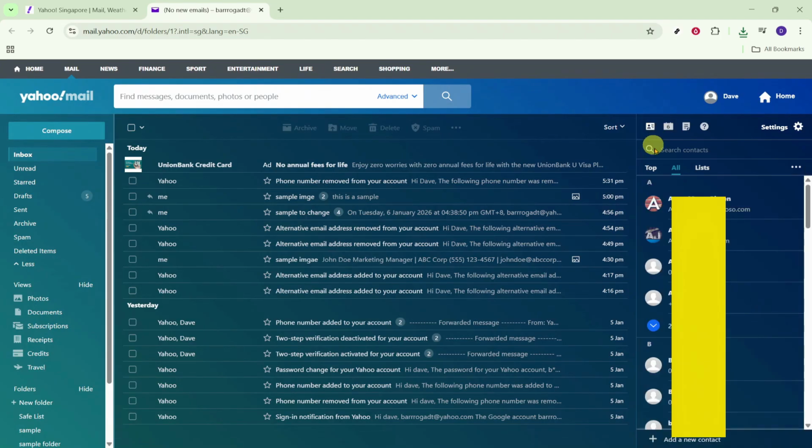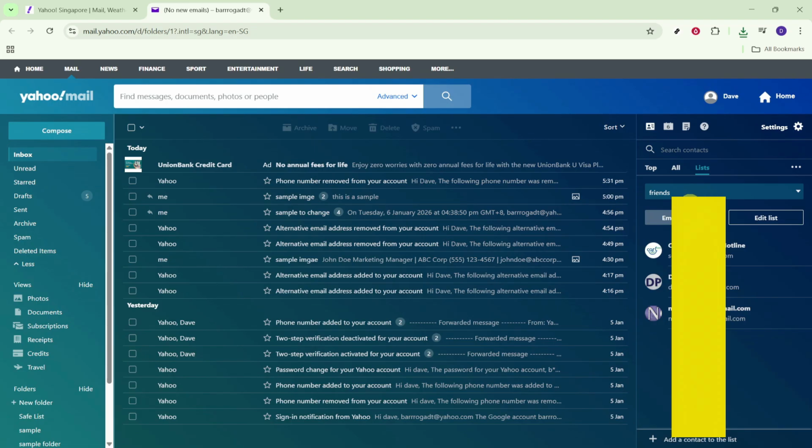Take a moment to note the group's exact name, including any capitalization or punctuation, so it matches when you type it later. Interface labels can vary slightly, and groups may be shown as lists or categories, but the idea is the same. Identify the group you've already created and confirm its name.